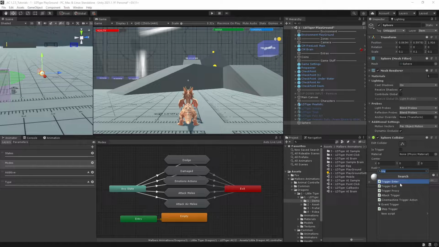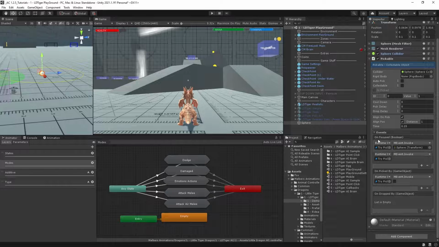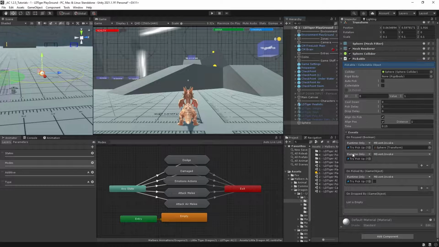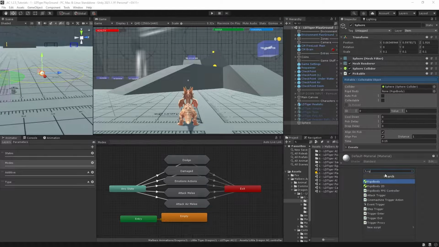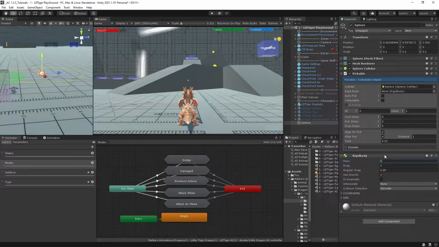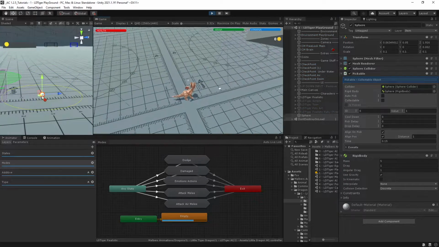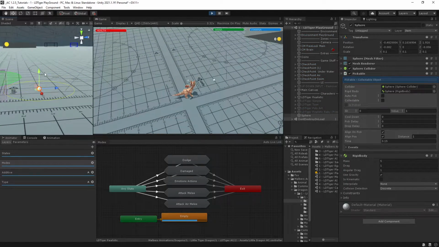And add a pickable component. With the pickable component, you will see by default that some events have listeners using the try pickup event. Also, let's add a rigid body with a mass of 5, drag set to 1, and angular drag also set to 1. Then you play, it will fall. Yeah, and it will move.